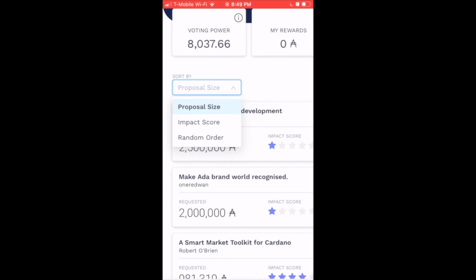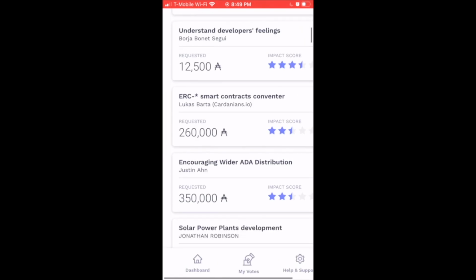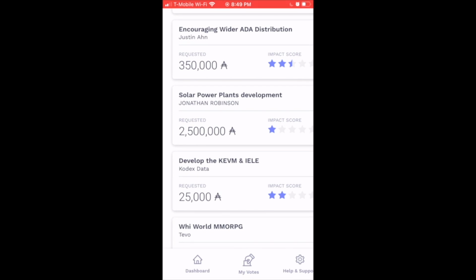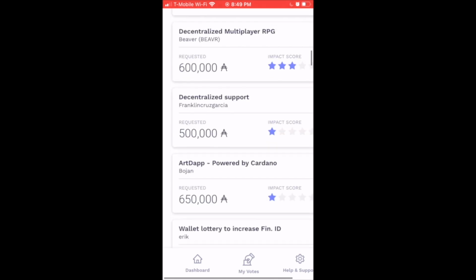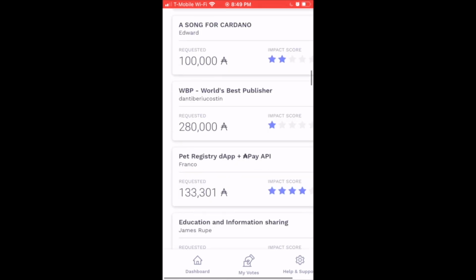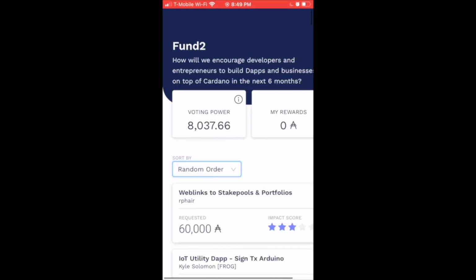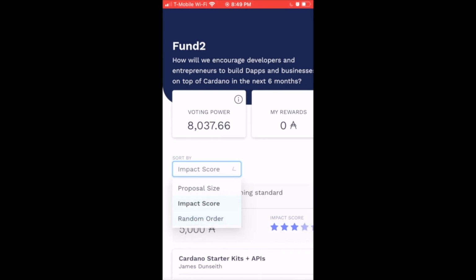But anyway, the other option is random order. This is going to sort them just based on randomness. It's going to mix both the impact score and the requested amount. We can see it's all kind of thrown in there together. But to make things simple to look at, let's go ahead and sort these based on their impact score. So I just wanted to show you what we're looking at.